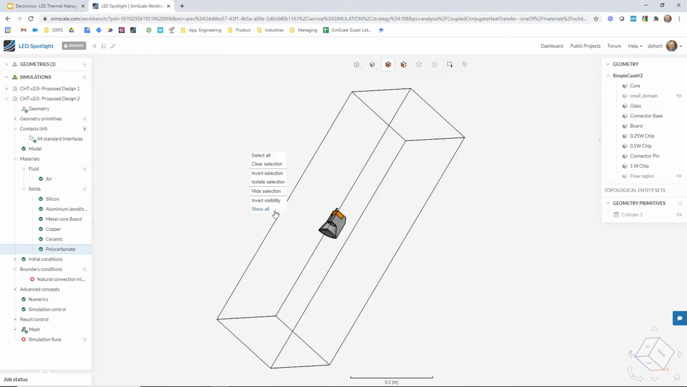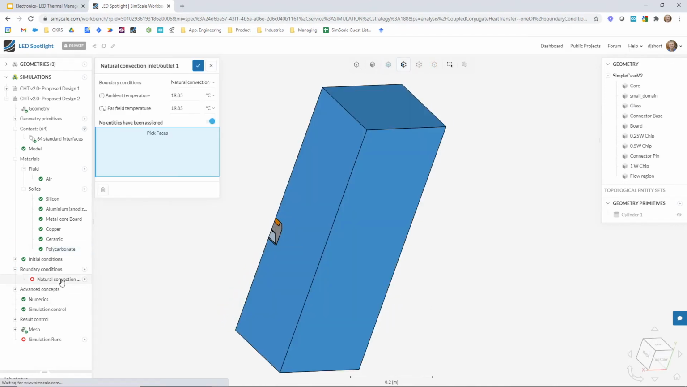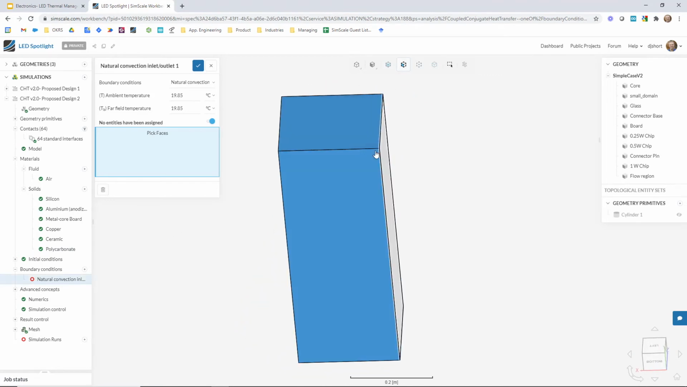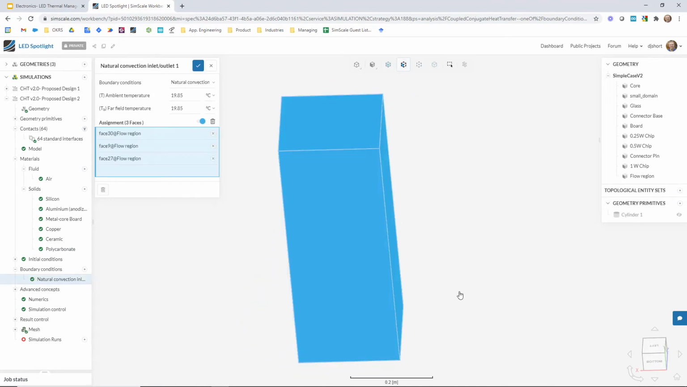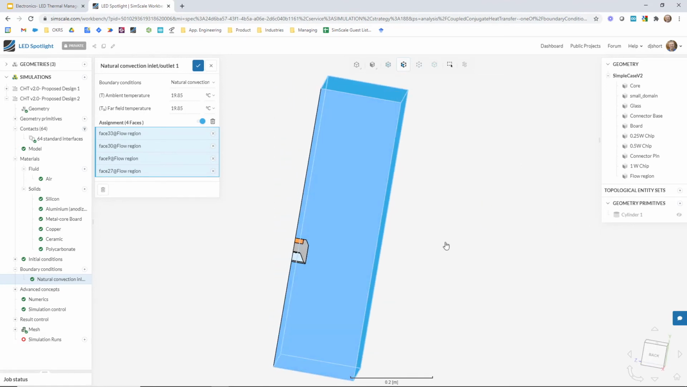Now, in terms of the physics, the boundary conditions for this simulation, we're going to be running this as natural convection inlets outlets. So that allows the air to enter and escape through these surfaces. So we're modeling the LED suspended in a large volume of air.